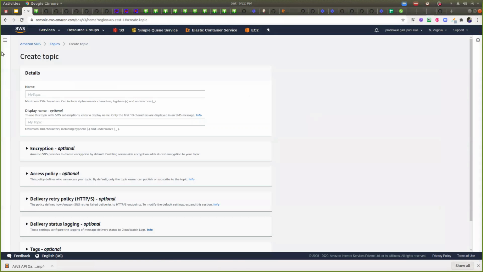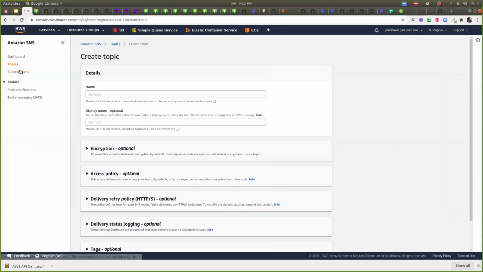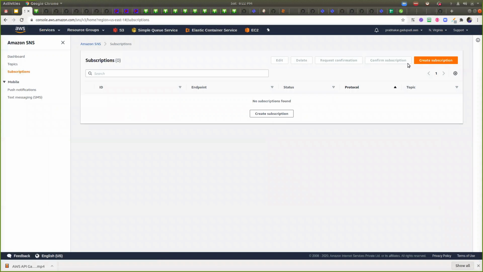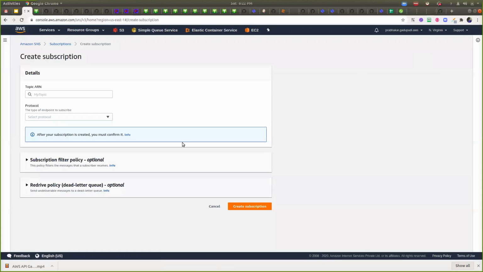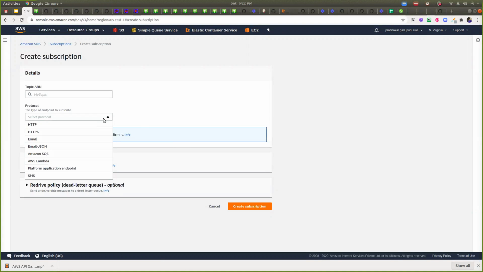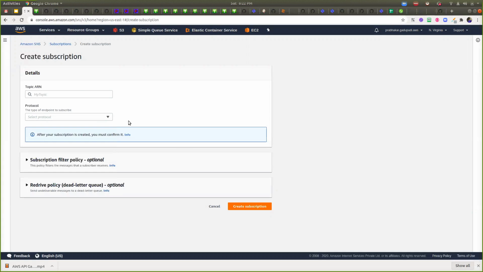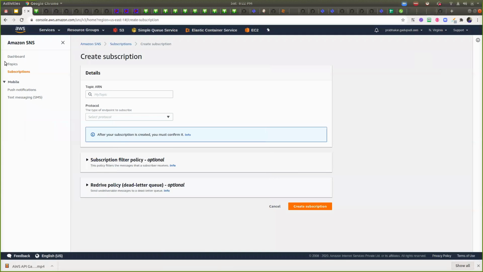If you go to subscription, while creating a subscription, if I want to push all my notifications for a specific protocol, I can use email, I can use SMS, and I can also use SQS, Lambda function, and HTTP. Various options I can choose. For a quick demo, I can demonstrate how to test that.